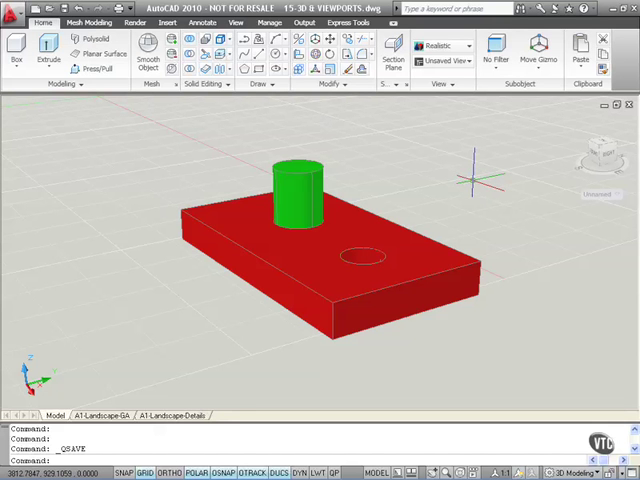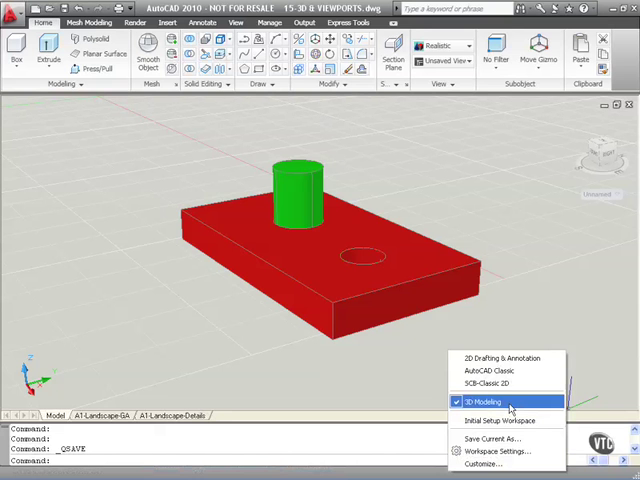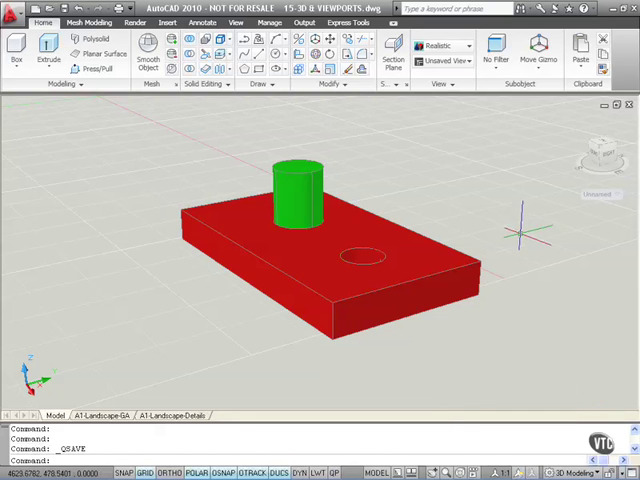The first thing you will notice is that we are in a 3D environment in this drawing. I've used the ACAD ISO 3D template, and I'm also in the 3D modeling workspace. So make sure that you use the 3D modeling workspace when you're working with this drawing. So we've got some 3D objects here, nothing special, just a rectangular solid with a hole in it and a cylindrical solid there sitting on top.